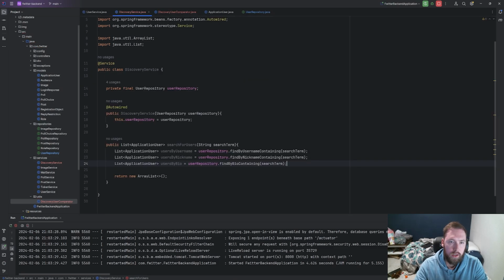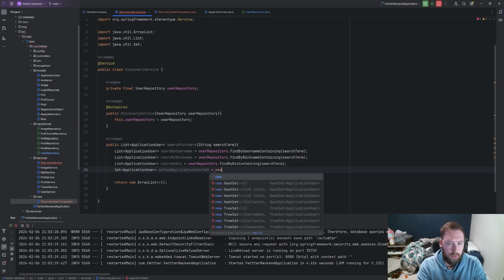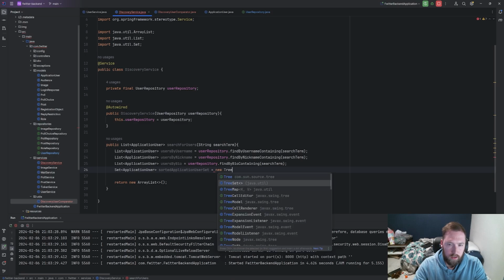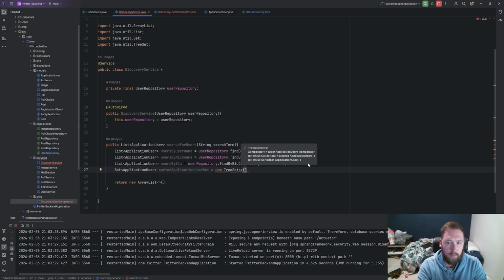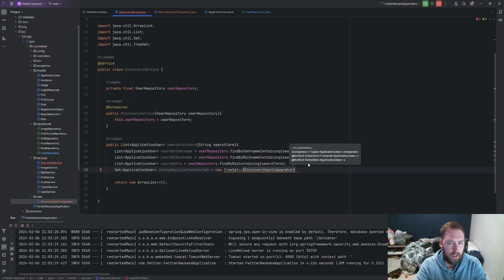Now what we want to do is insert all of these into the set, which will be interesting. So we'll have a set of ApplicationUser, sortedApplicationUserSet, and we'll go ahead and import Set. It is equal to a new TreeSet. And inside the TreeSet, I believe, we want to pass in the comparator. So we're going to pass in the discovery user comparator. I don't know if you have to have .class. So we might have to make a new discovery comparator.